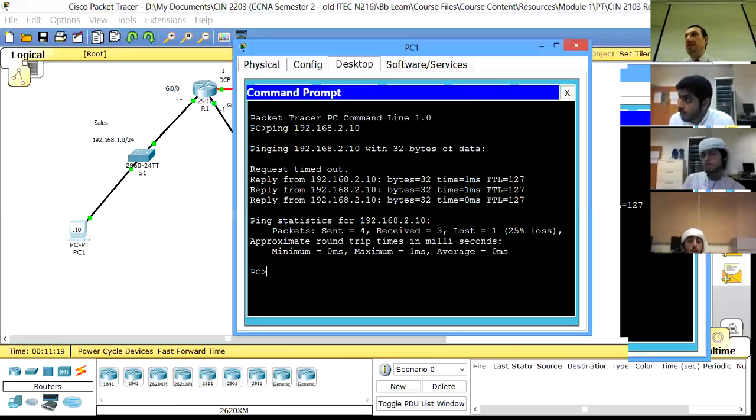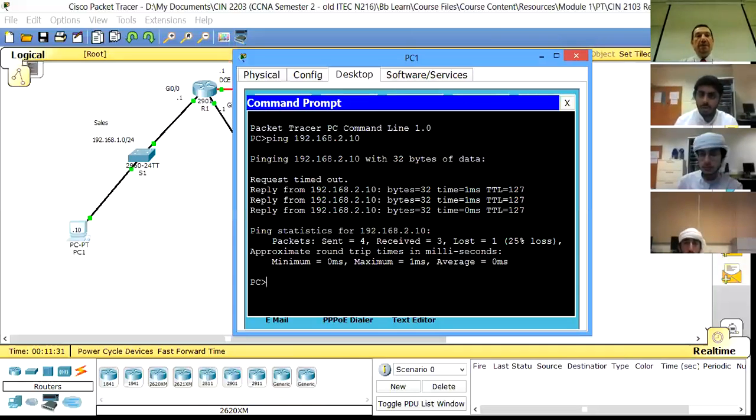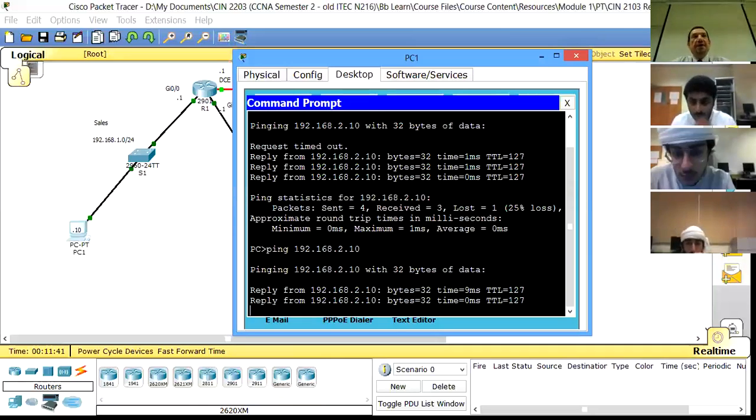So if you send the ping now, it will be 100%. Exactly. Just press the up arrow key on your laptop. Yeah, up arrow. No, no, the up arrow on the keyboard. Yeah, that's it. So you don't have to type it again. Okay, press enter. See, immediately.